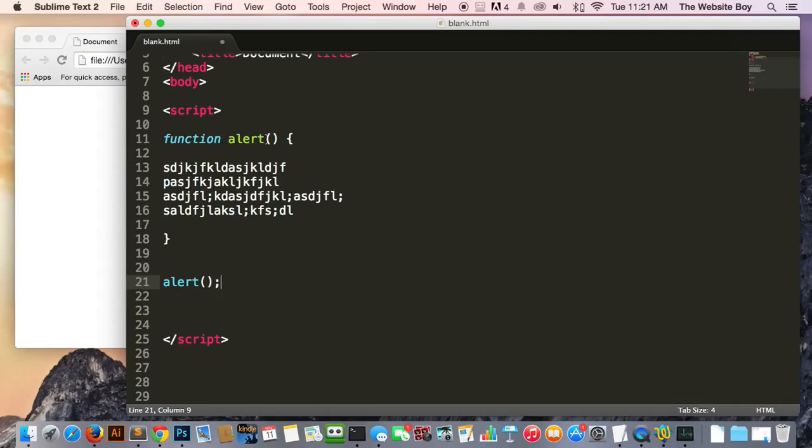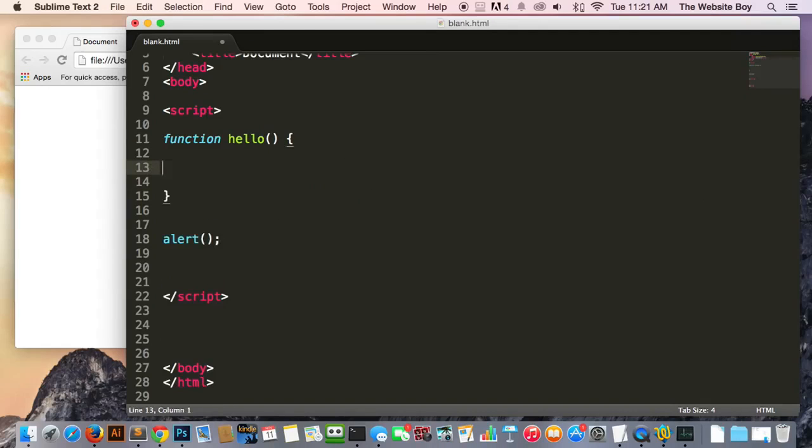We can write any function we want. We can write a function saying hello right now, and then we write our code. For example, let me write a simple document dot write. This is another pre-made function. Inside this function, I'm going to write document dot write. I'm going to write something on the screen: "Hello from the website boy."